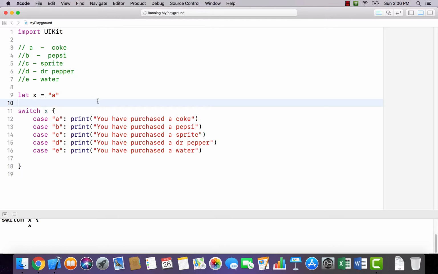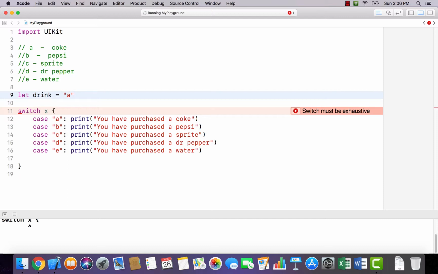Unfortunately though, the switch statement has one more thing we have to take care of before this will work properly. So if we have X be equal to A, in fact, let's make this a bit more descriptive. Let's call this drink type.